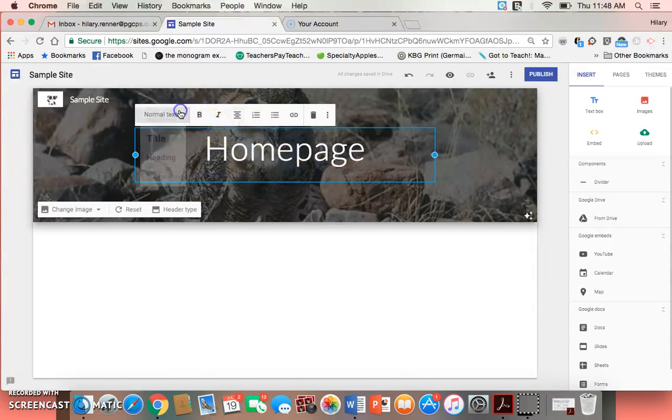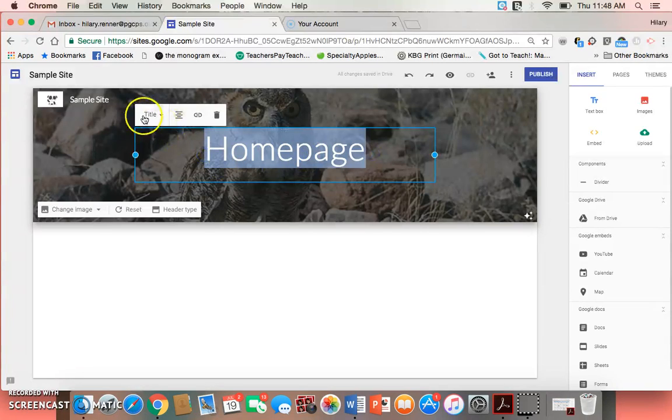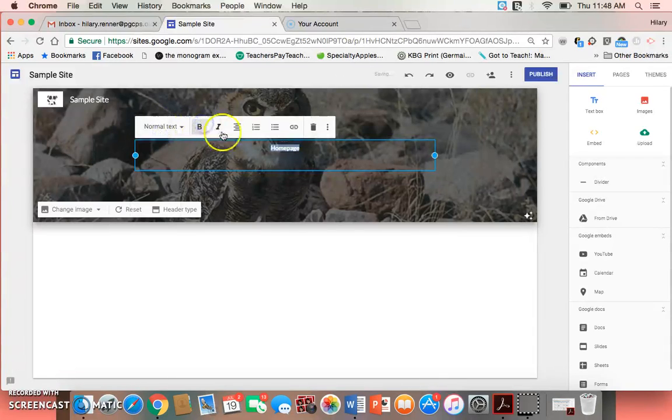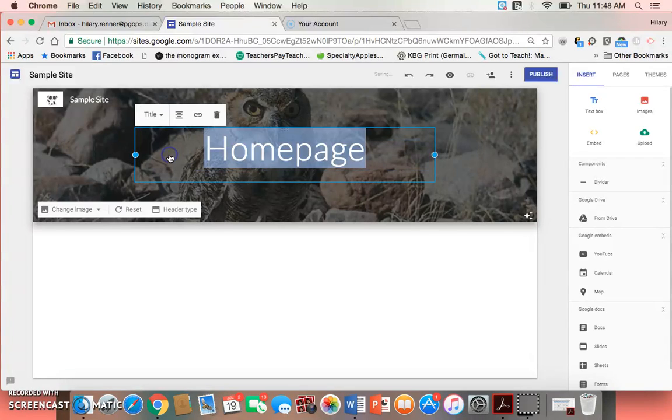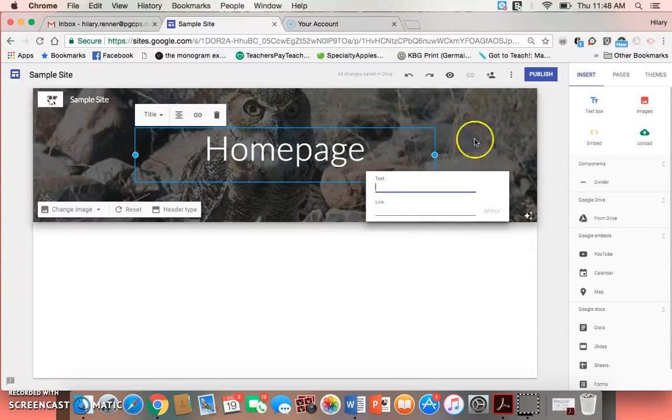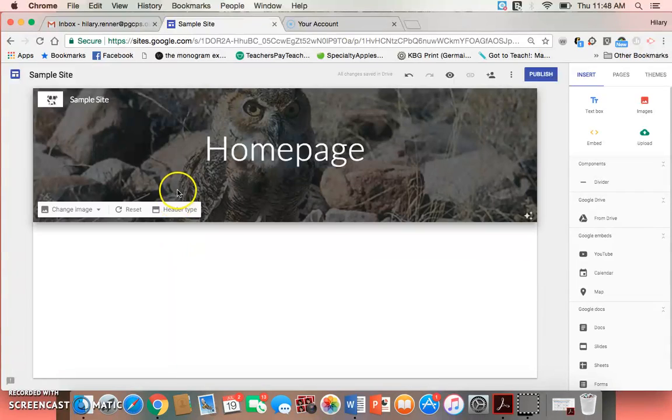You can change the size of the text, make it bold. You have to highlight it first or it won't do. Oh, it's shrunk really tiny. So I'll just make it a heading again or a title and that'll make it big. You can center it. You can make it a link if you want. I'm not going to make my title a link, so I'm not going to do that.